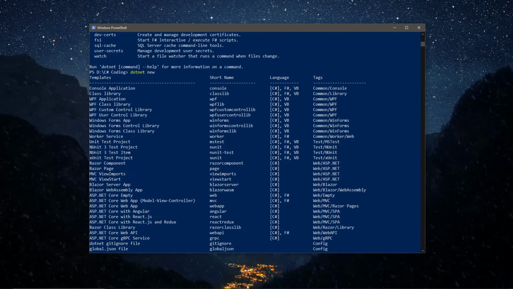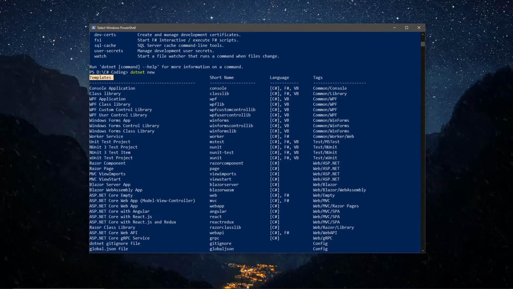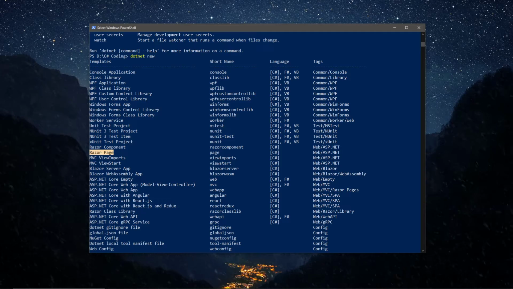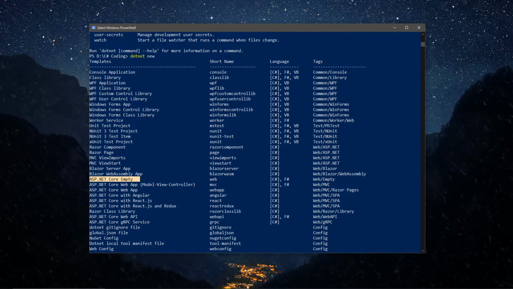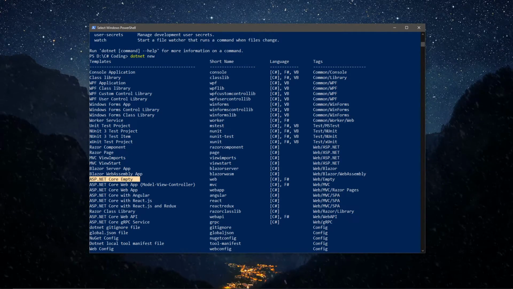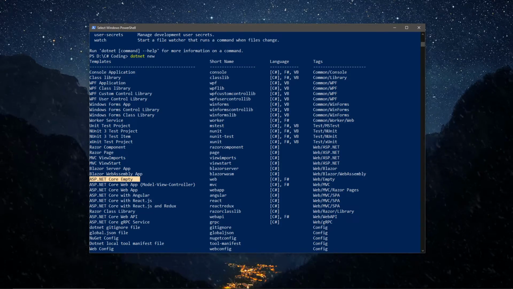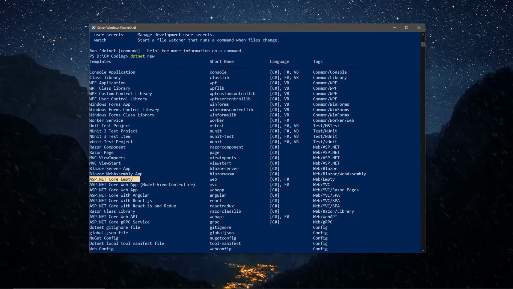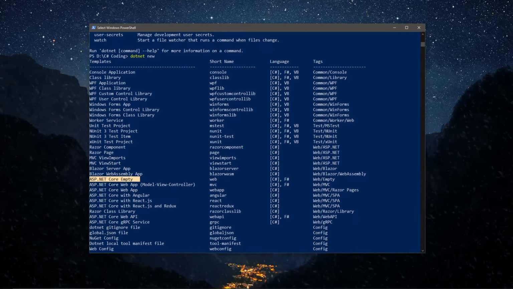I'll show you. So templates. Remember, I said that at the beginning of this video. This is what we're dealing with. All these different things, Razor Page, MVC, ASP.NET Core Empty, all of these are templates, which is essentially a program or a bunch of programming files that are set up in a certain way to make our lives easier whenever we're trying to develop a certain thing.